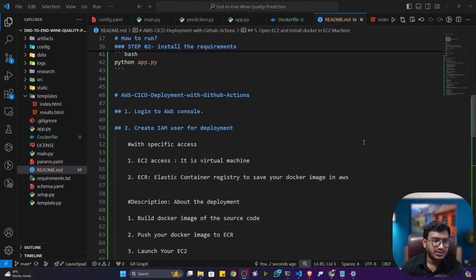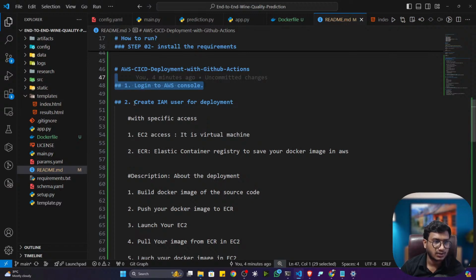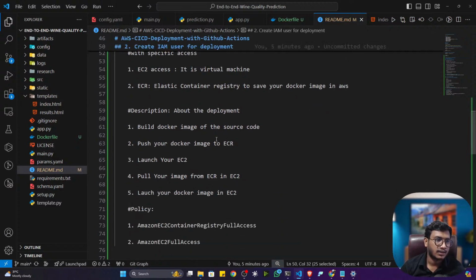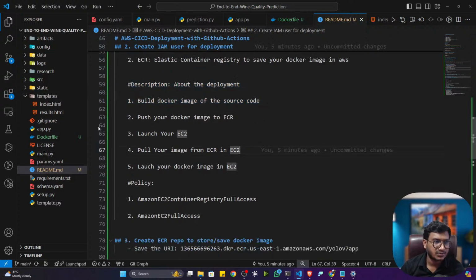Okay guys, so now we'll start the deployment, and here you can see I have already added the deployment steps, like what are the things we're going to perform. First of all I have to log into the AWS console and create the IAM user. Then this is the deployment description. First of all, we'll be building the Docker image of our entire source code. Then we'll be pushing this image to ECR. Here we'll be using some services from AWS. One service is called ECR, that means Elastic Container Registry. Here you can push any kind of Docker image. This is the alternative to Docker Hub. I think you know Docker Hub, where you can also store the Docker image.